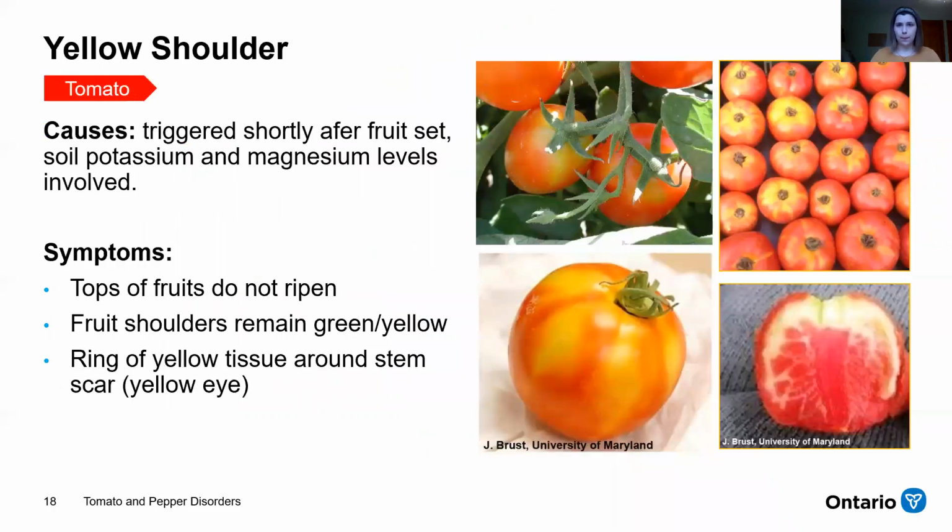Yellow shoulder, also sometimes referred to as green shoulder or yellow eye, is a common disorder in some tomato varieties. This disorder is initiated just shortly after fruit set and well before the ripening of the fruits. So when the fruits do start to ripen, those areas will not develop their color, even if harvest is delayed. And soil potassium and magnesium levels are thought to be involved in the onset of this disorder.